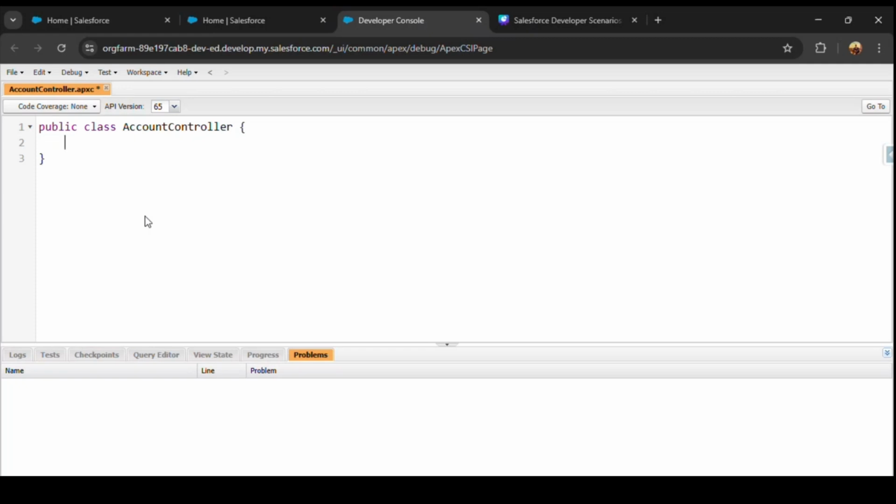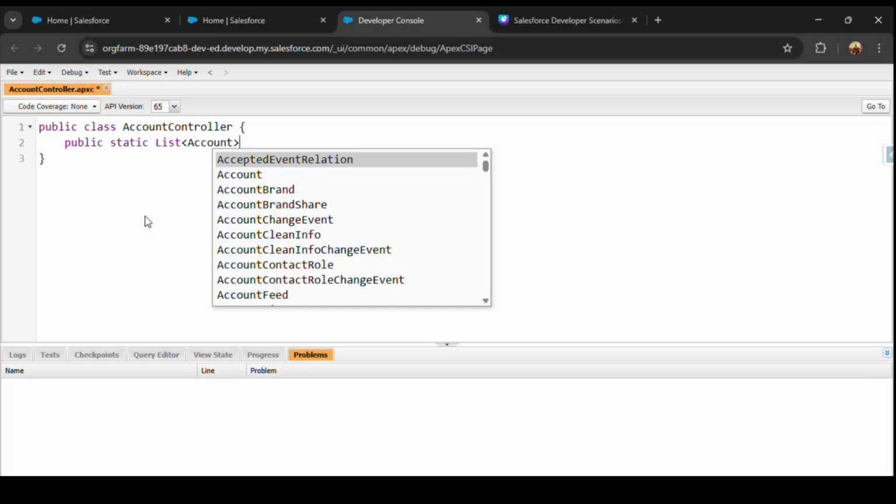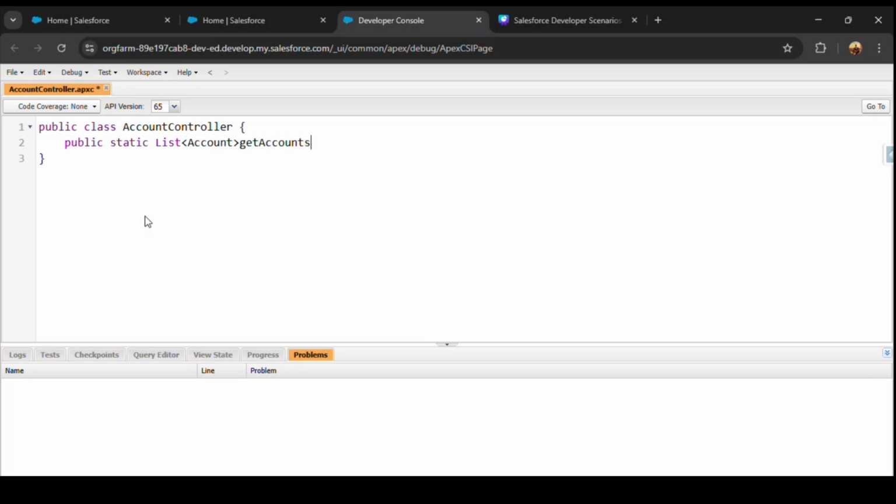Let's write the method: public static, as we need a list of accounts. So list Account, and the method name getAccounts. Now the return details: I need Id, Name, and also we can get Industry from Account. That will be enough for the data table. And we also limit it to only 10 accounts. Now the method is ready.